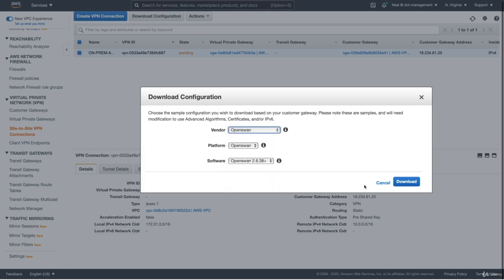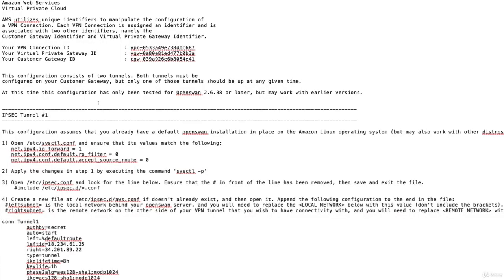So just scroll down to OpenSwan, click on download. That should give you a file that looks very much like this. Now, if it doesn't, it might tell you that it's not ready to generate it and there won't be anything in there. In that case, just wait and try it again a few minutes later. But what you should see is this.